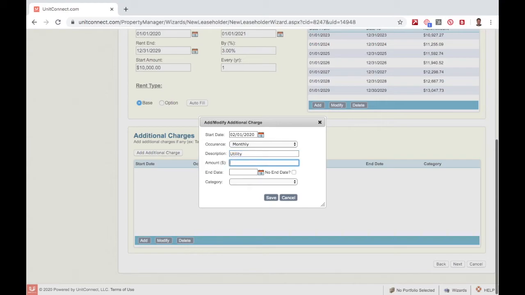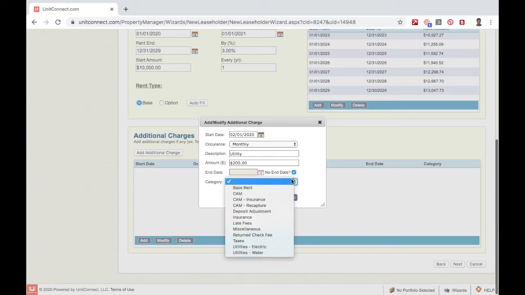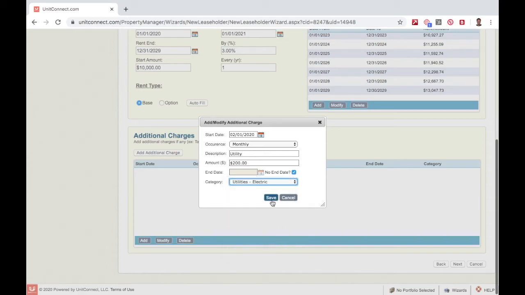We'll put the amount, $200, and we'll put the end date. So maybe in this example, we don't want to have an end date because it's going to be recurring. And we can also select a category. Here are the default categories within UnitConnect, but these categories can also be changed. So I'll just put utilities and leave it at electric and click save.